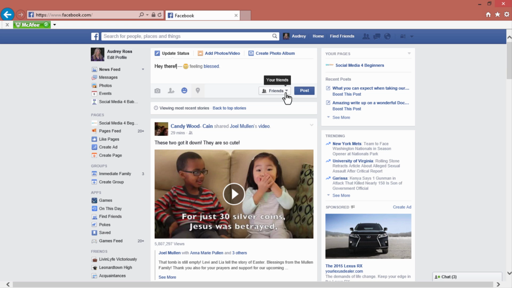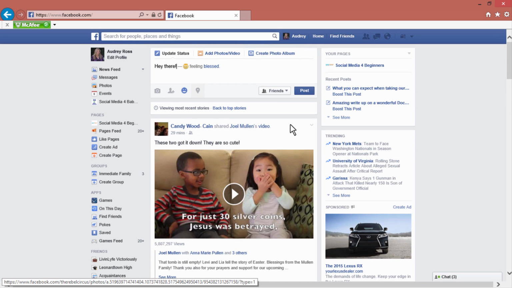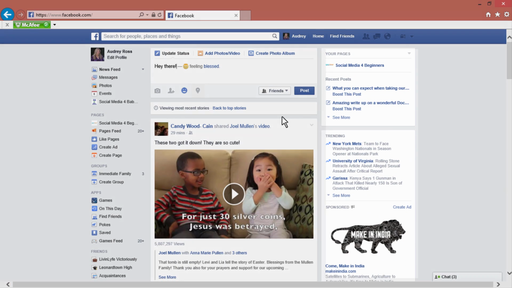You're going to select the audience that you want to be able to see your post, which public is anyone on or off Facebook, your friends, and then you have some more options that you can even customize it. And then when you click post, that post goes out into the news feed of your friends on Facebook.